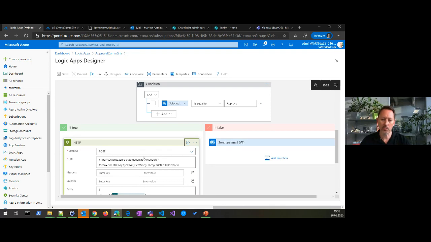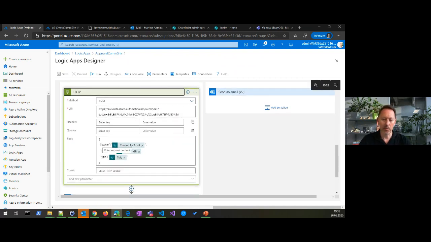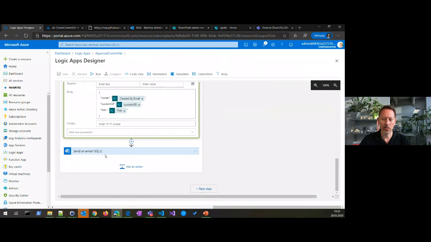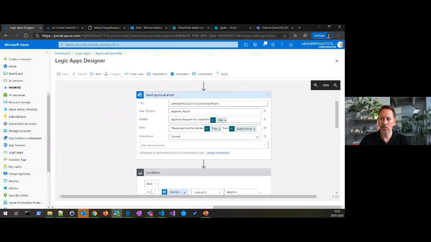And now comes the interesting part. Here's the webhook for that PowerShell script, which I created before, and I say, I want to have an owner, I want to have the quota, and I want to have the title. And once this is done, I send an email, okay, this is your new communication site. So let's try it out.